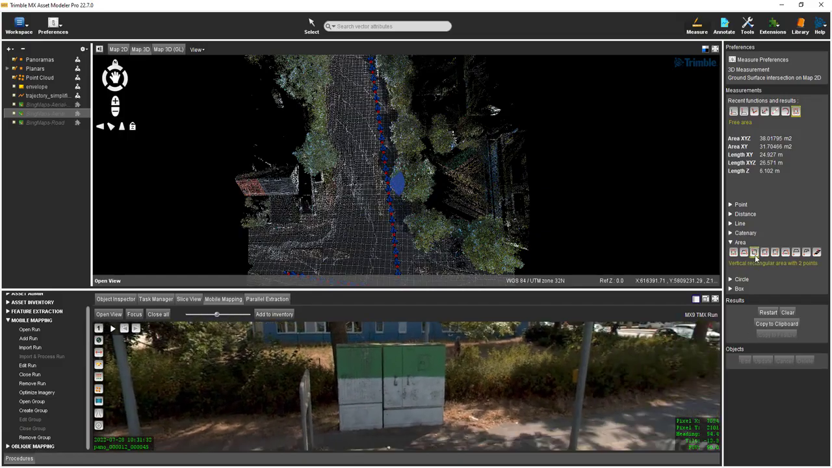I select the vertical rectangular area with 2 points icon, and the first point I will digitize will be the lower right corner, followed by a second point on the upper left corner, and the front face of this utility box has been measured.